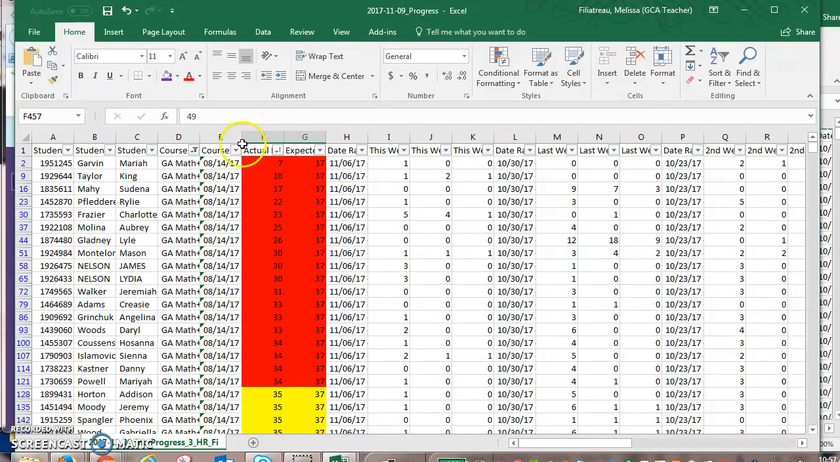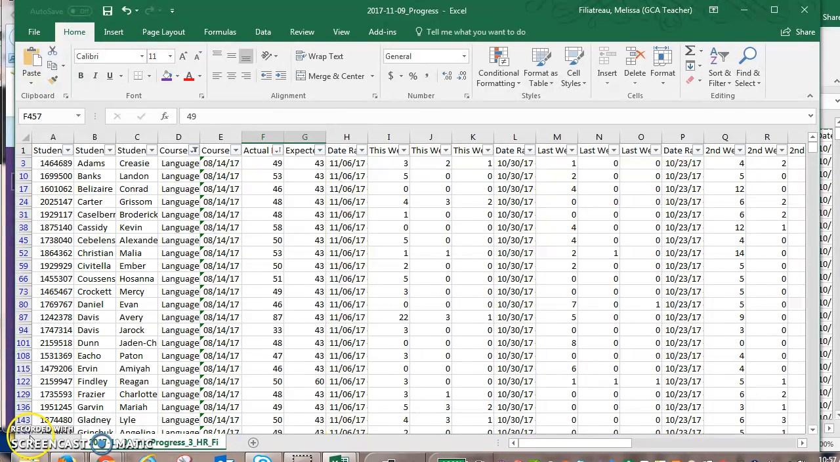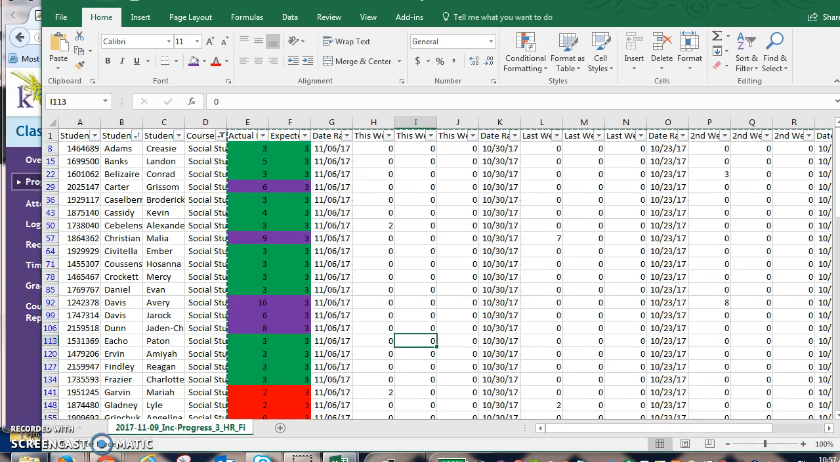So I will go through every subject, filtering for each subject like that, and put in my expected counts and highlight those guys, highlighting for the red, yellow, green, and purple.